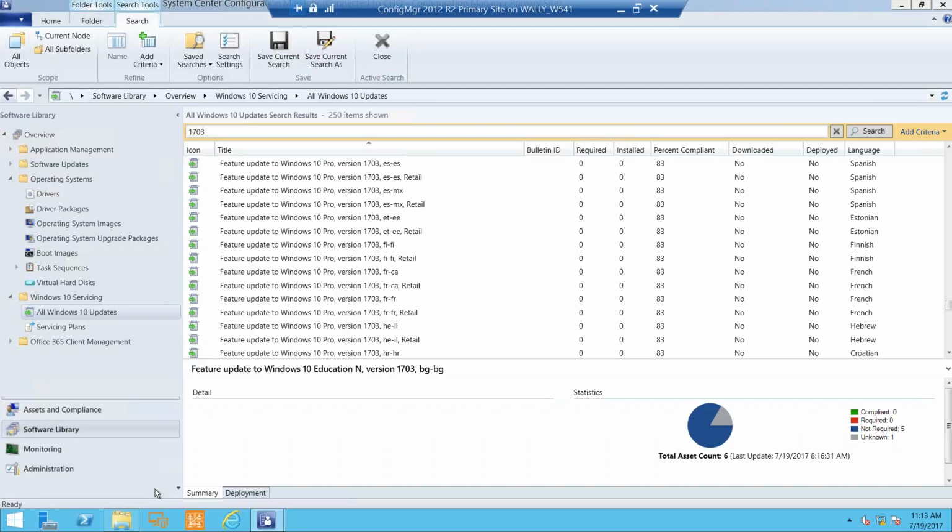But as far as Config Manager, it's Config Manager 1702 with the 1703 ADK. Those are what Microsoft says is required for deployment of Windows 10 1703 through Configuration Manager. It's Config Manager 1702 because there's nothing later yet.